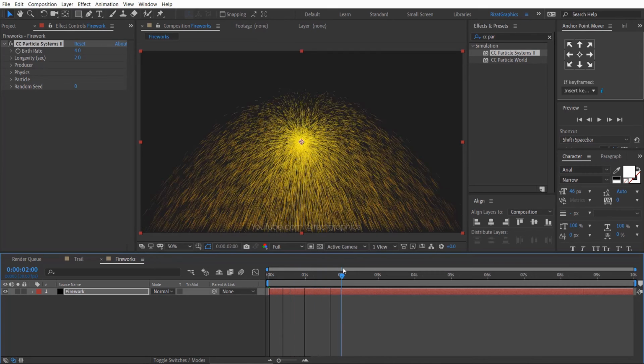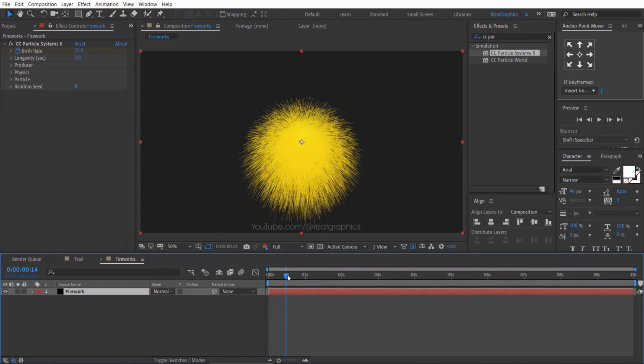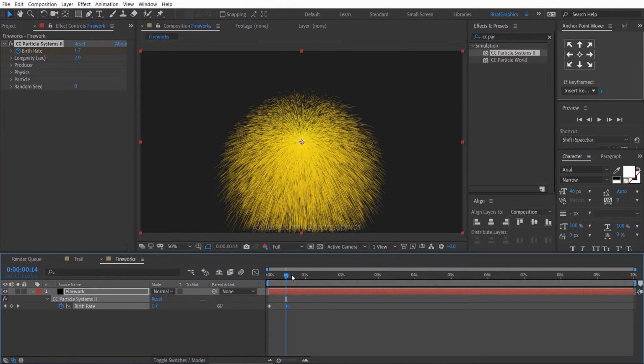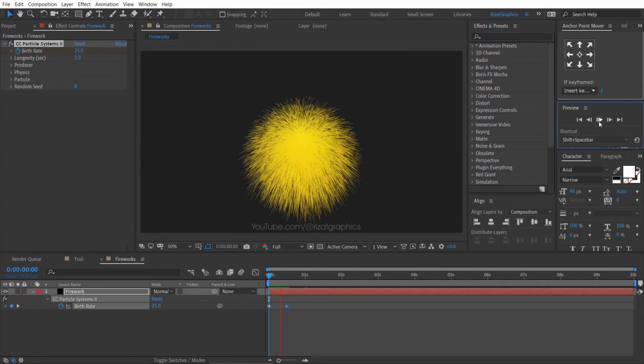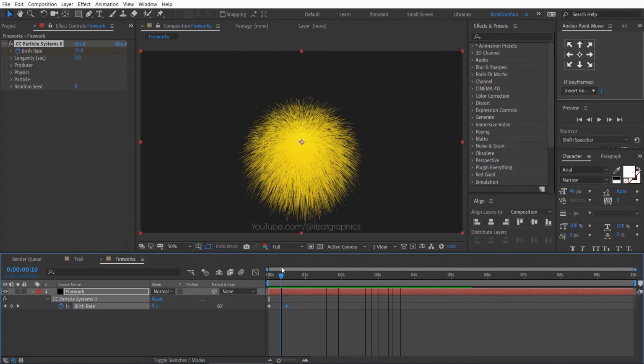Let's make some changes. Make sure you are at the first frame. Then add a keyframe. Change the birth rate value to 25. Go 15 frames forward. Change the birth rate value back to 0. Looks good, but not realistic. This is a simple fireworks animation. But in the future, I will teach you to create professional fireworks with the help of Trapcode's Particular plugin. Anyway, change the longevity value to 3.0.